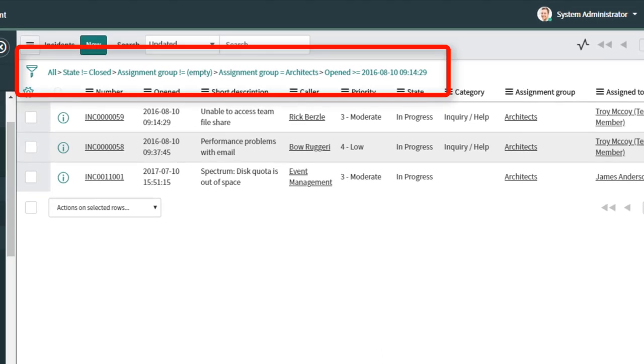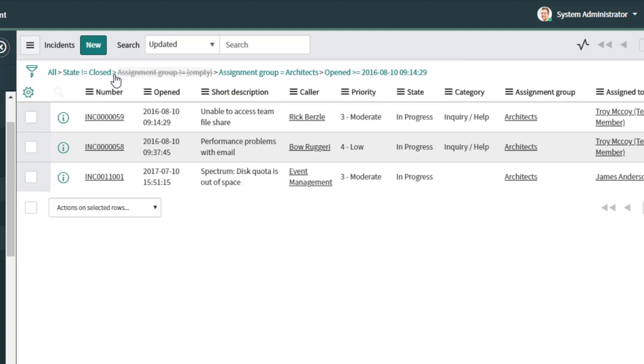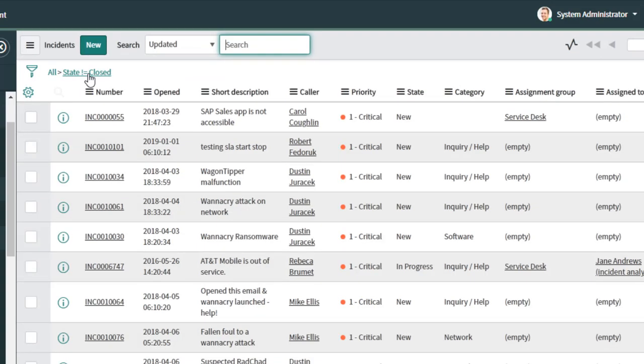Want to quickly remove one? Click on the chevron, and it takes just that condition out. Click on a breadcrumb, and it removes all subsequent breadcrumbs. So now you can cut lists down to just the relevant stuff without breaking a sweat on your query builder.